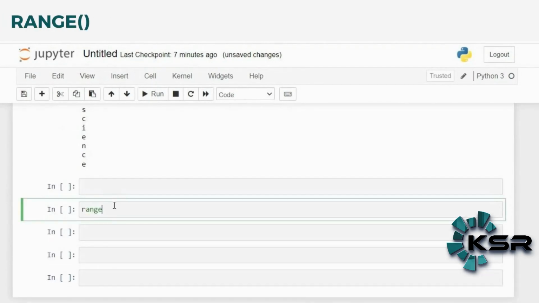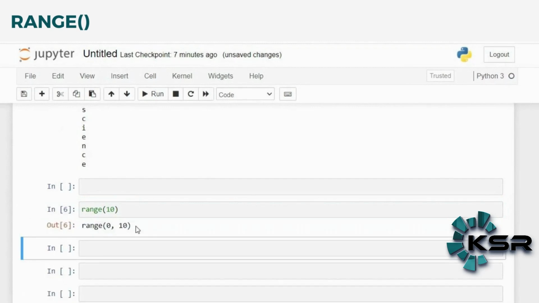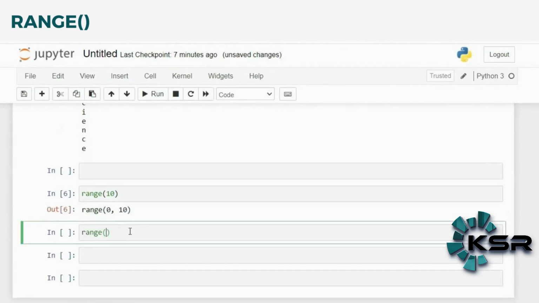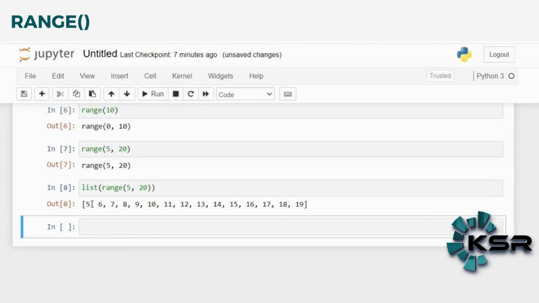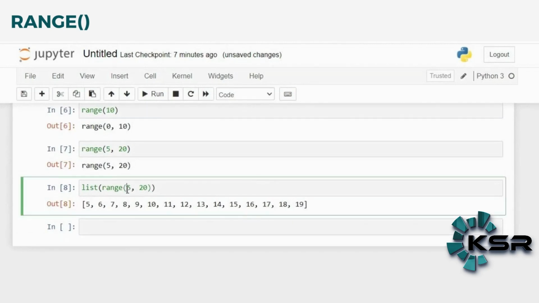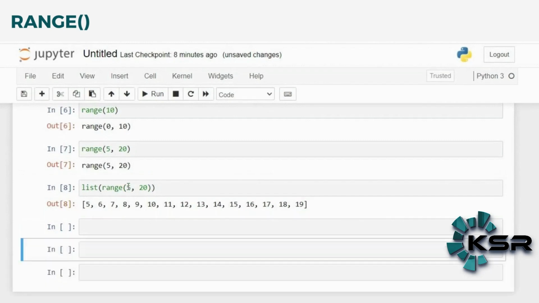If I say range of 10, normally we can't see it. If I run it, it just says range of 0 to 10. If I say range of 5 to 20, we can't see the numbers. If I want to check the numbers, I need to convert it into a list. So I'm explicitly converting this range into a list. It says 5 to 19. Remember that 20 is not covered here. It is 5 to 19. So that is what range is.